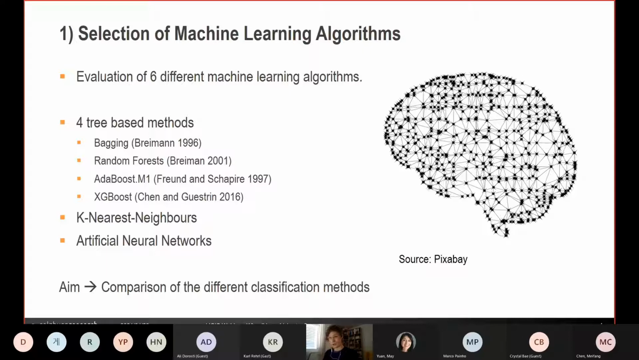Then we also decided to evaluate the k-nearest neighbors approach. This is a quite intuitive and easy to understand machine learning algorithm. Moreover, we evaluated an artificial neural network, an ANN, and it's necessary to say that we applied a single hidden layer ANN. We also applied some more sophisticated and more complex ANNs, but they didn't show any improvement in the performance, and so we decided to stay with the simple ANN.